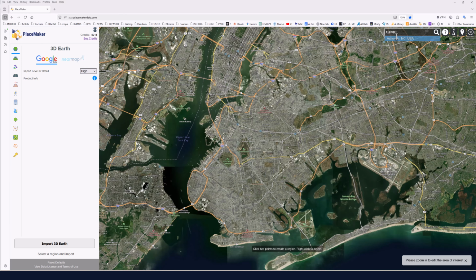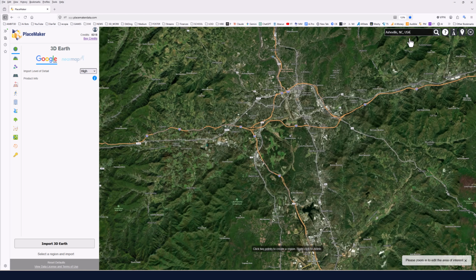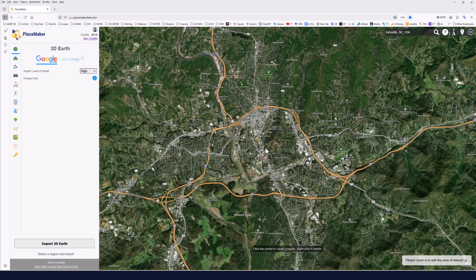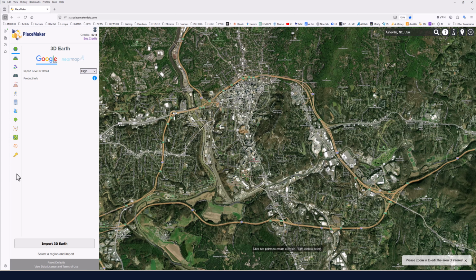our new version of PlaceMaker that works in your browser. And I have it open right here, and I quickly just navigated to Asheville. We have a very easy to navigate address system now that works great. And I'm going to go through all the different features and how this works.